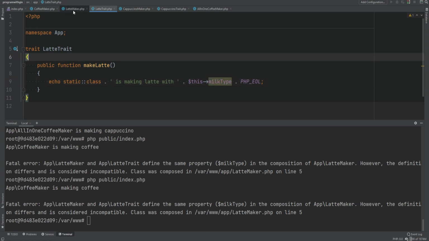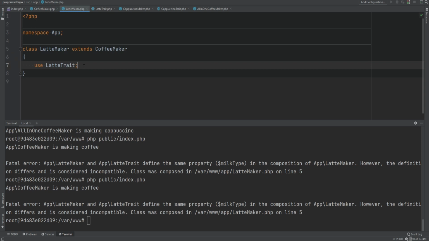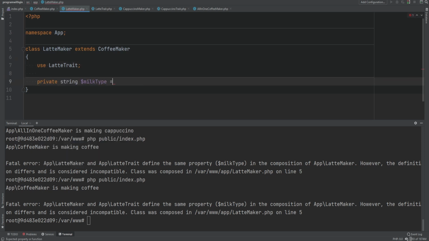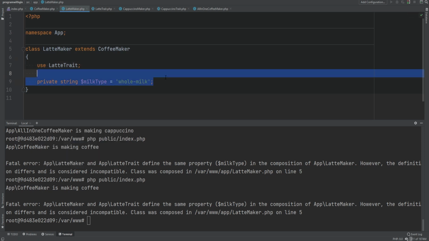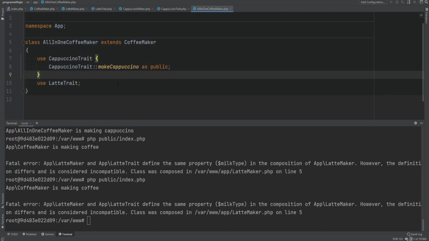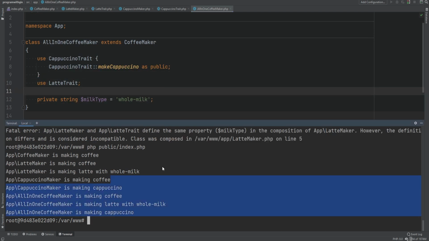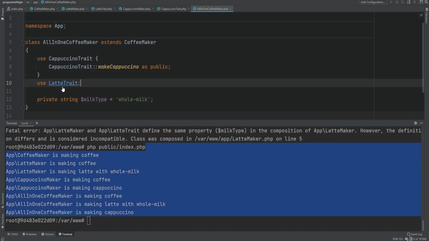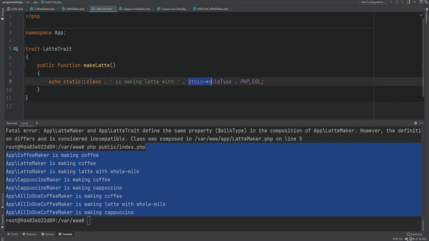For example, if I go to latte maker here, we could simply define the milk type and set it to whole milk, and we could do the same thing in the all-in-one coffee maker and run the code, and everything is working as expected. But the problem with this is that I don't like referencing magical properties like that, where I'm assuming that the underlying class that uses this trait defines that property.